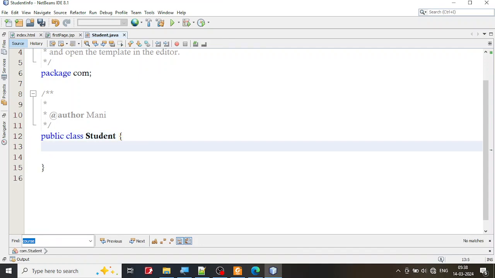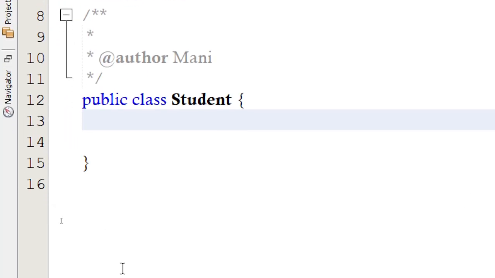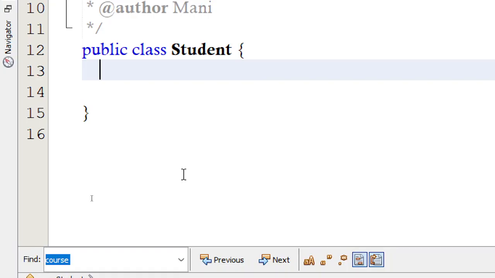An ordinary class can be called a Java bean class provided it satisfies a few properties. First one, all its attributes have to be private. So anything you write, start with private. I'm going to say private String regNumber. And a very important thing, you have to use camel casing.